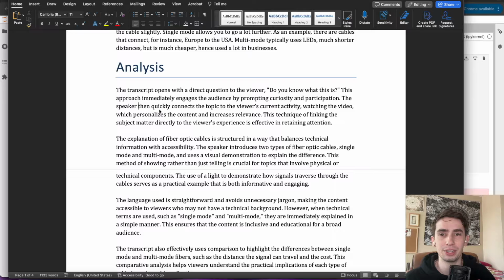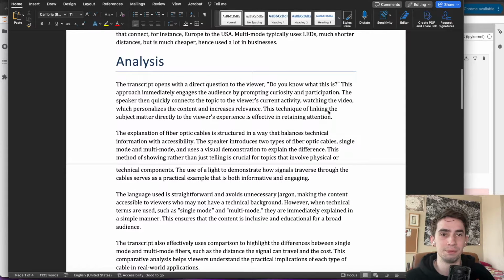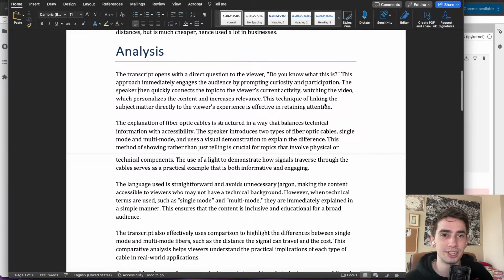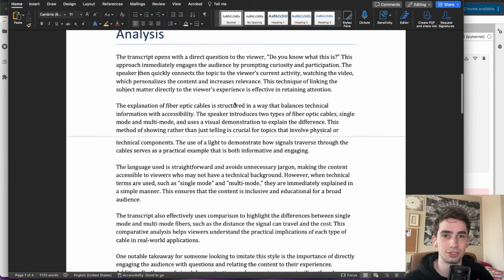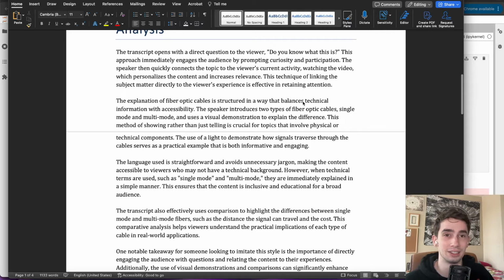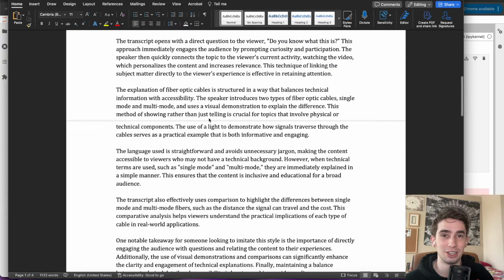The speaker then quickly connects the topic to the viewer's current activity, watching the video, which personalizes the content and increases relevance. This technique of linking the subject matter directly to the viewer's experience is effective in retaining attention. That's actually a pretty good point.